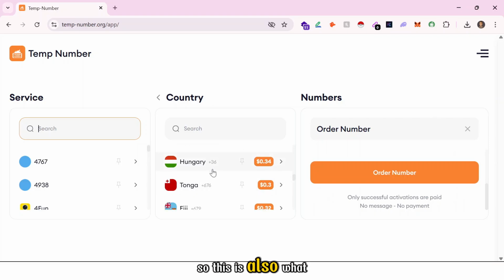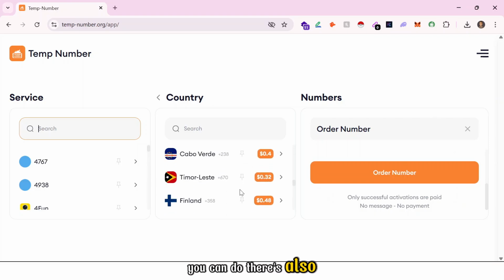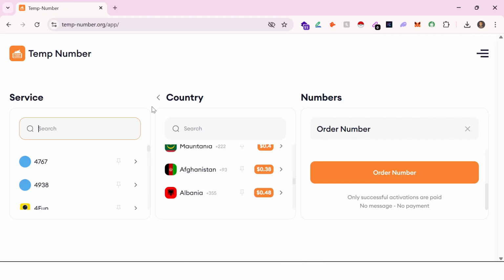So this is also one you can do. There's also, let's say you want to choose this, then choose your country and choose your order number. So that's how I use this service.